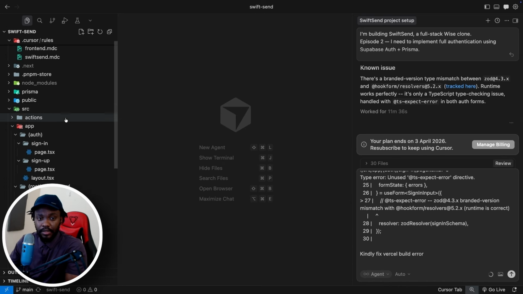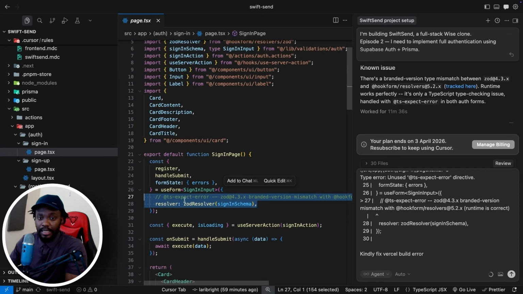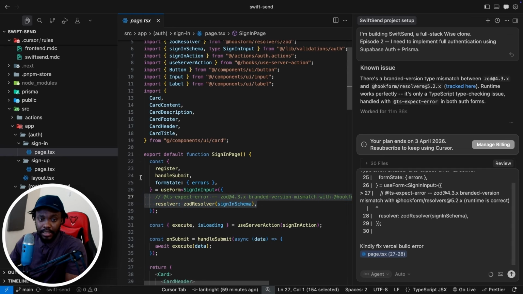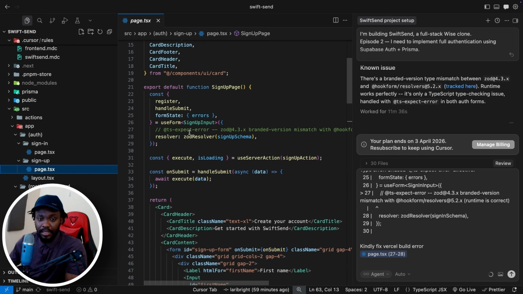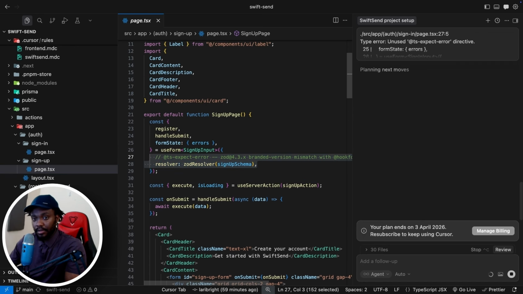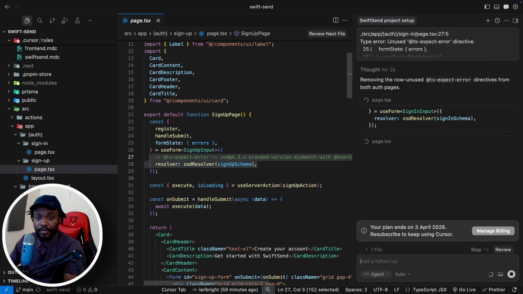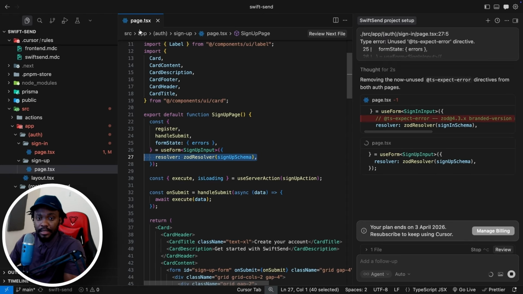So I'm going to come over to the sign-in page.tsx, and I'm going to copy over this file and add it to chat, and I'll do the same thing for the sign-up page.tsx. I'm going to copy this and add it to chat and also execute. So Cursor is going to think about it and come up with an optimal solution for this error. And it did this by removing it.